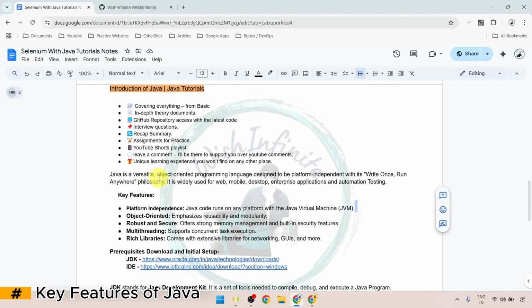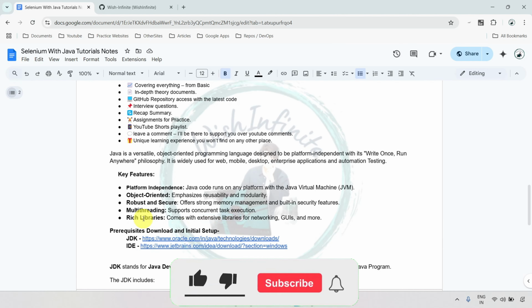Here are some key features of Java. Java is platform independent, so you can run Java code on any platform with the Java virtual machine, or you can call it JVM. Java is object-oriented programming language which emphasizes reusability and modularity. Java is robust and secure, offers strong memory management and built-in security features. Java supports multi-threading, which means it supports concurrent task execution. Java comes with extensive, rich libraries for networking, GUI, and more.